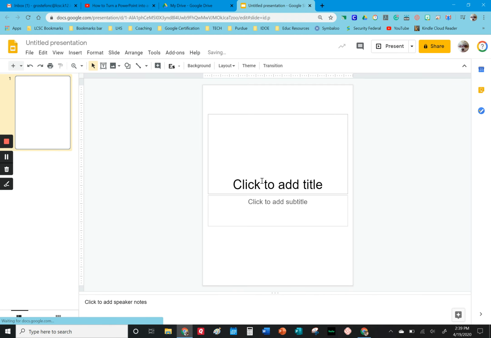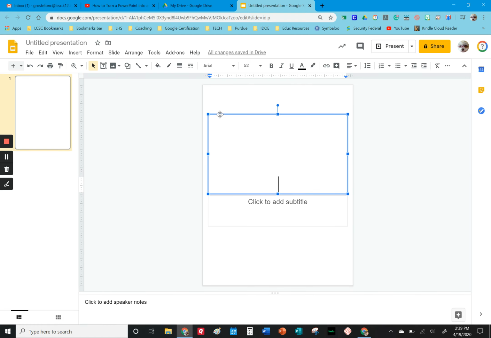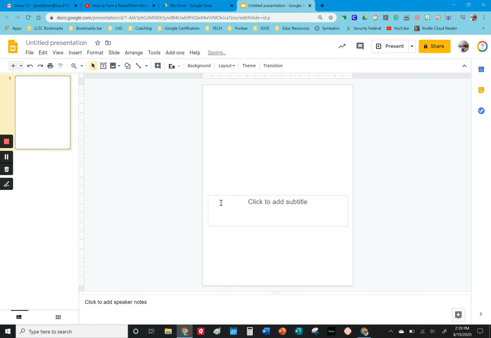And I'm just going to get rid of the preset stuff. So I'm going to kind of click on this box. I'm going to hit backspace, and then I'm going to click on this one. I like it better when that white cursor's up on that box. I'm going to hit backspace. So now I've just got basically a blank piece of paper that I'm working with.